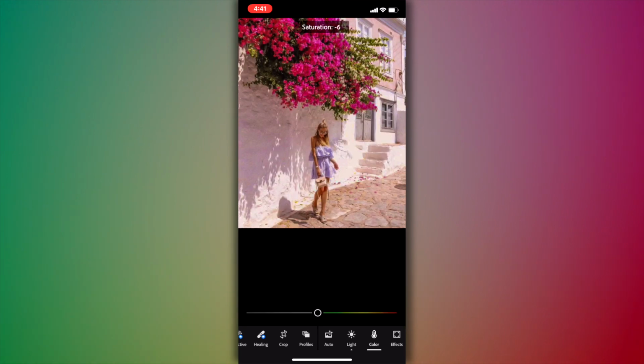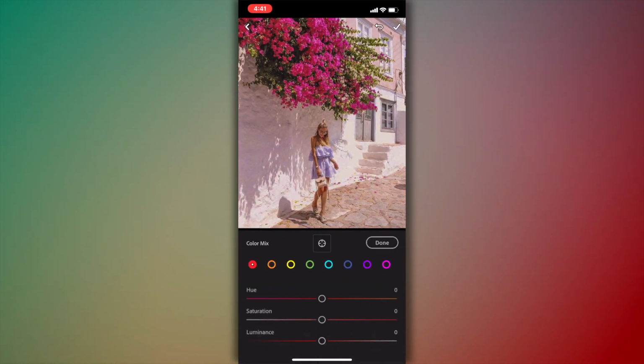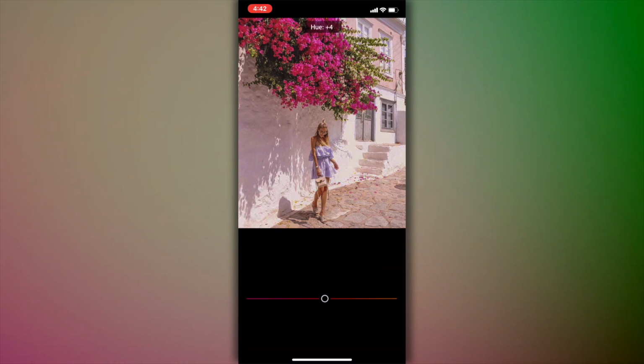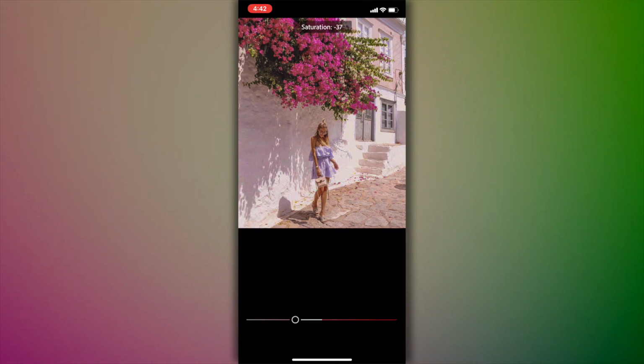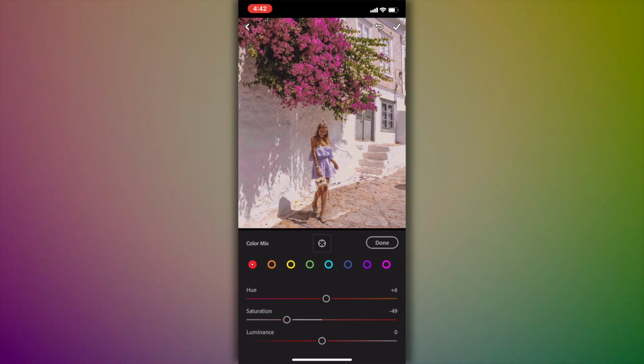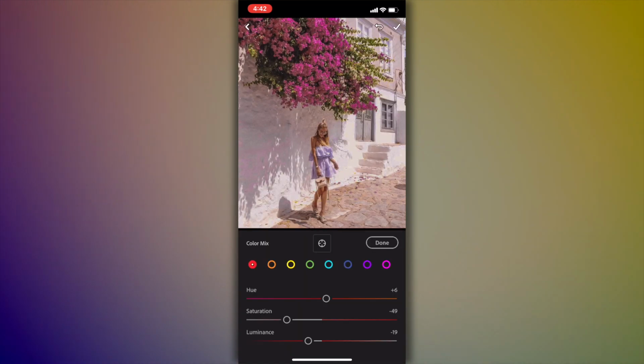Our vibrancy, we're going to bring this right up to about 38. And our saturation, we're going to drop this down to 11. Then we're going to come over to our color panel, and we're going to start to adjust these guys so we can create that rose gold look. So we're going to bring up this one to, let's say, plus 5, or let's say plus 6. Bring the saturation down. Minus 49 looks pretty good. Our luminance, let's bring that down to minus 19.